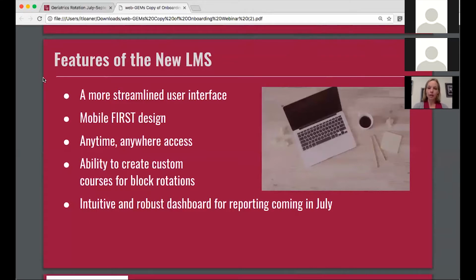The ability to create custom courses is also a new feature that we're very excited about to help you manage your rotations and your students. And the dashboard that will be available later this month is very intuitive and will provide a robust amount of data.